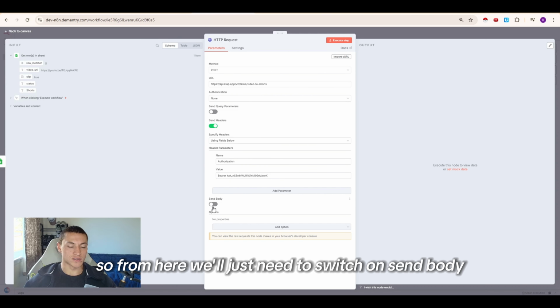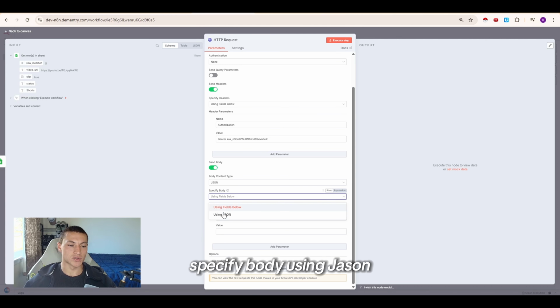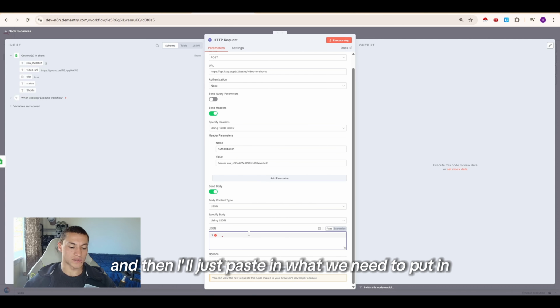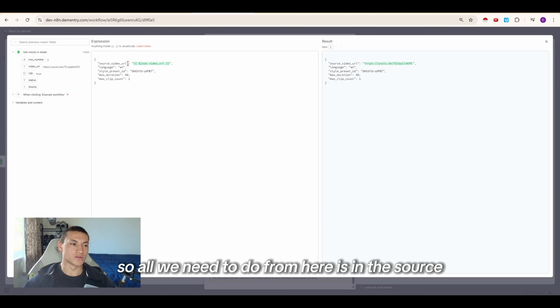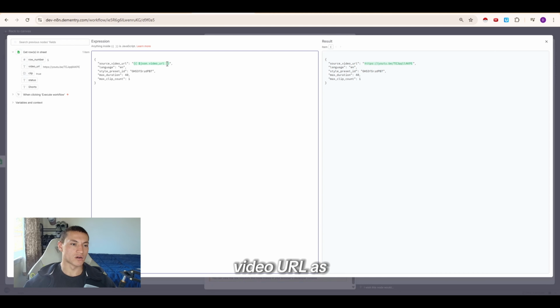So from here, we'll just need to switch on send body, specify body using JSON, and then I'll just paste in what we need to put in. So all we need to do from here is in the source video URL, we just need to drag and drop the video URL from the sheet here. So drag and drop that in there.